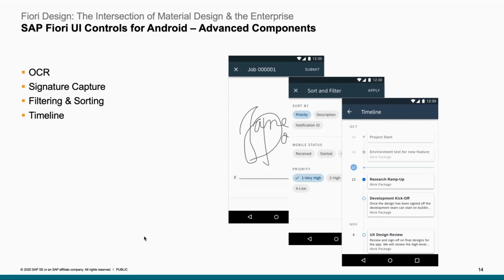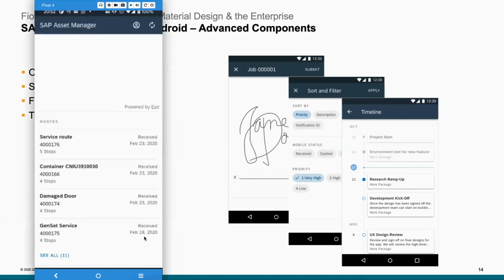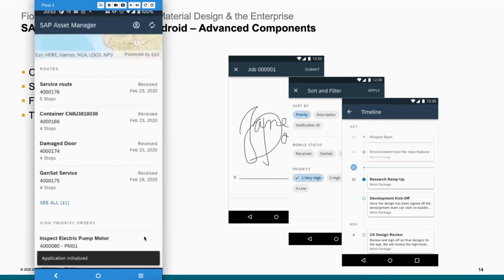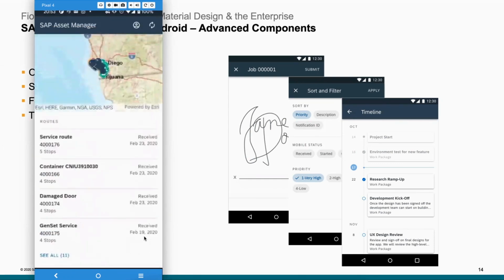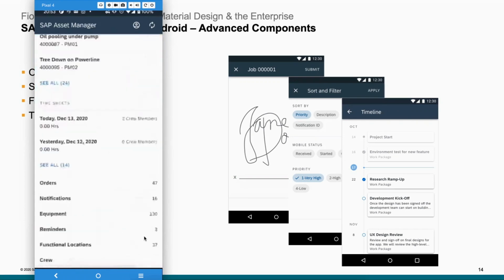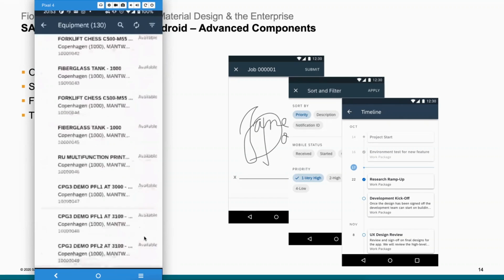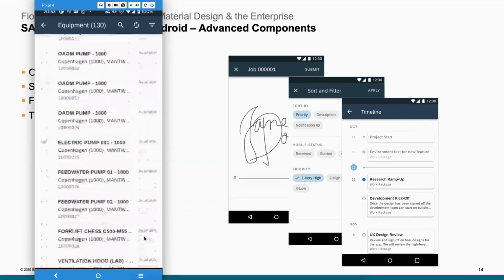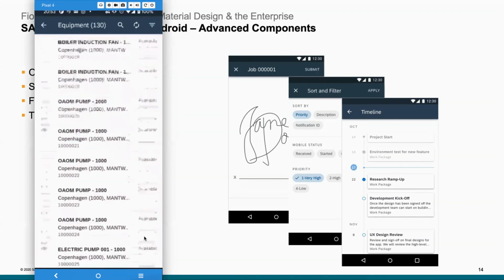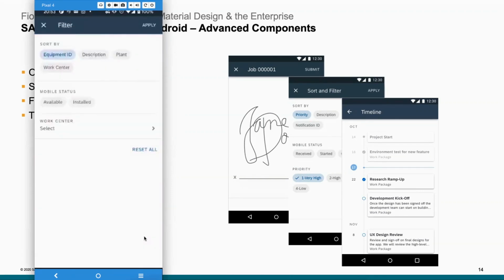And then there's filtering and sorting, and for this I'll go back to the asset management application. So let's take a look. Equipment has 130 items. So if I'm looking for a specific part number, say a ventilation hood, I can scroll through the list to find it, or I can use filtering and sorting.